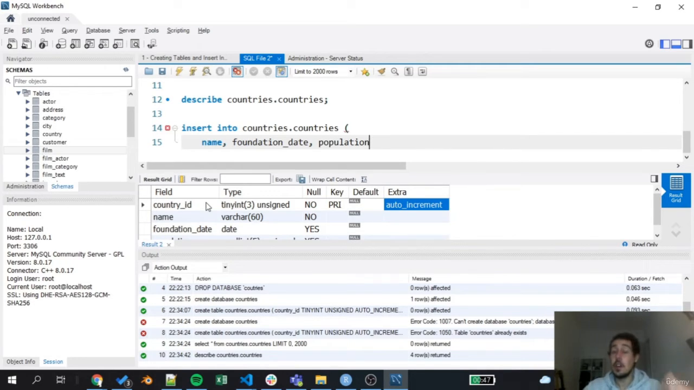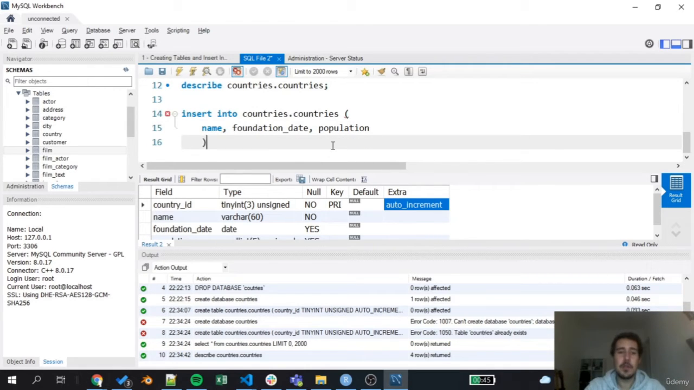Notice here I didn't set a country ID, because I'm not going to insert a country ID into this table. The country ID will be added automatically, because of the auto increment property. Auto increment means that when I insert a new country in this table, the country ID will start at 1. When I insert the second, it will auto increment to 2, and we'll see that when we insert data. I close this parenthesis and give the values that I want to insert into these columns.